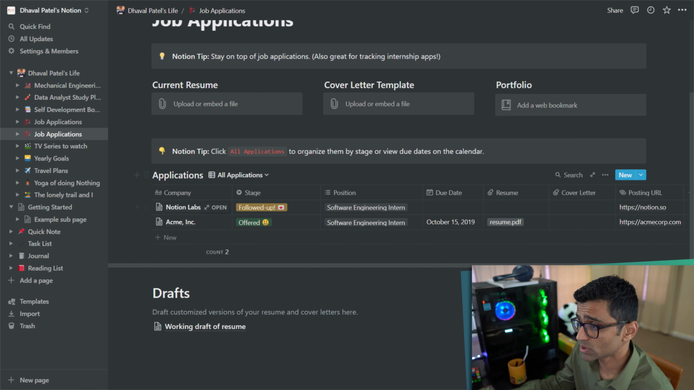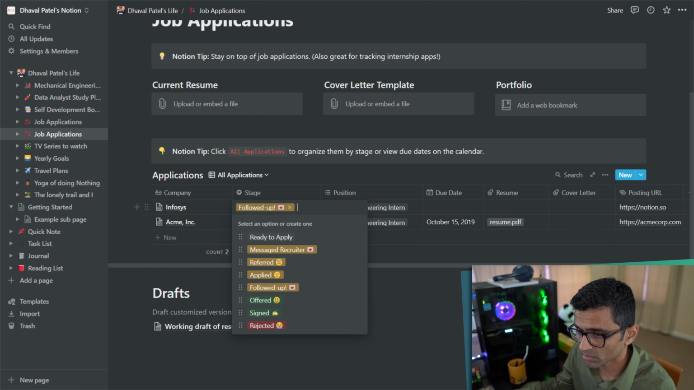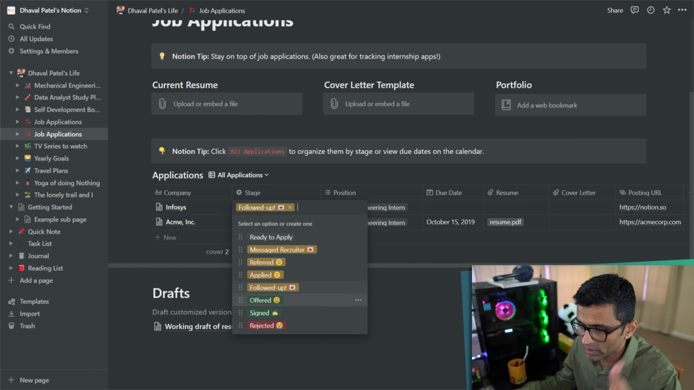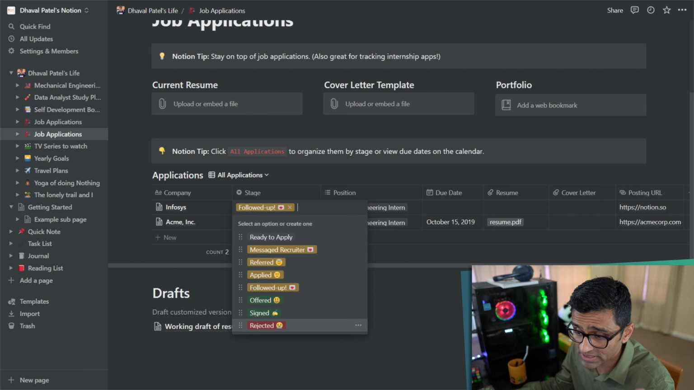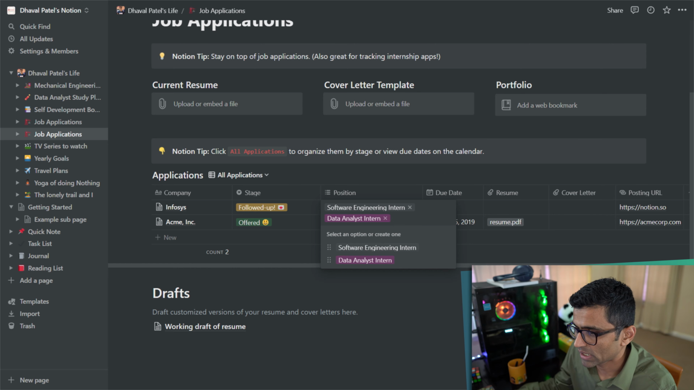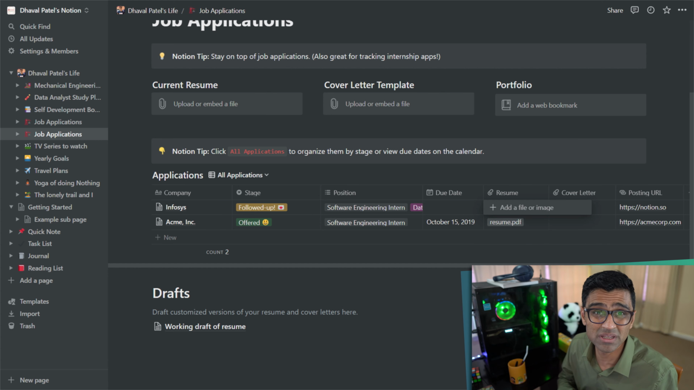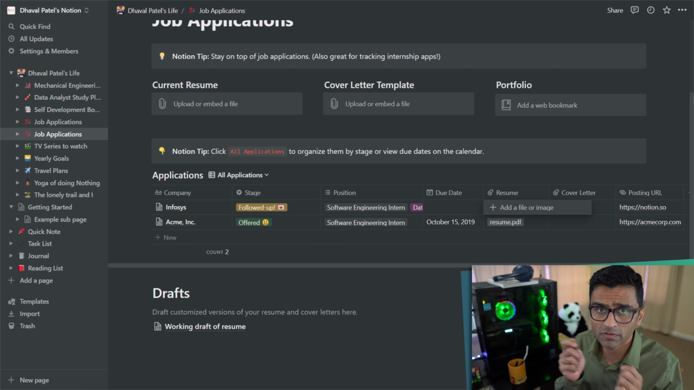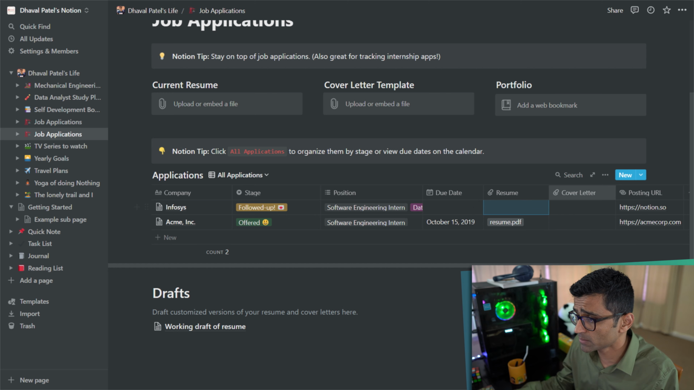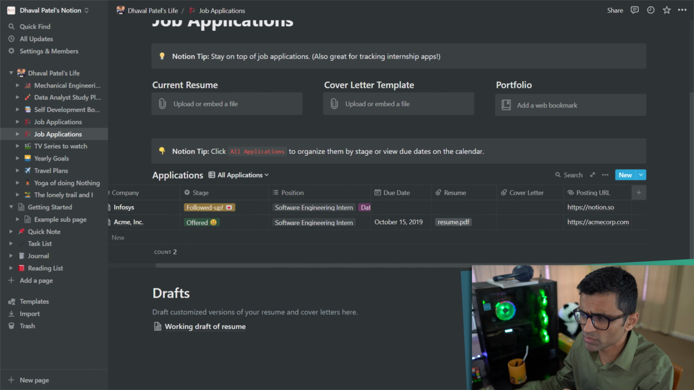Now here you can just edit it. You can type in the company name where you are applying. Let's say you are applying at Infosys. Infosys is your company. What is the status? Are you following up, or you have been offered a job, signed, rejected, whatever? And then what is my position? Let's say my position is data analyst intern, and then my due date and my resume and cover. Sometimes based on the job you might be preparing a different resume, with different keywords, so you can attach all your resumes here. You can have a job posting URL, and any other column you want to create, just click on the plus icon.